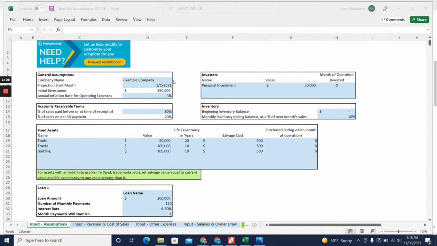The first thing you need to know is that on every tab down here, there are going to be cells that are highlighted in this light blue color, and these are assumptions that you can change without breaking anything in the template. I'm just going to walk you through. I have some example data in here already. I may change some of this data as I go and fill out a set of projections for an example subcontractor.